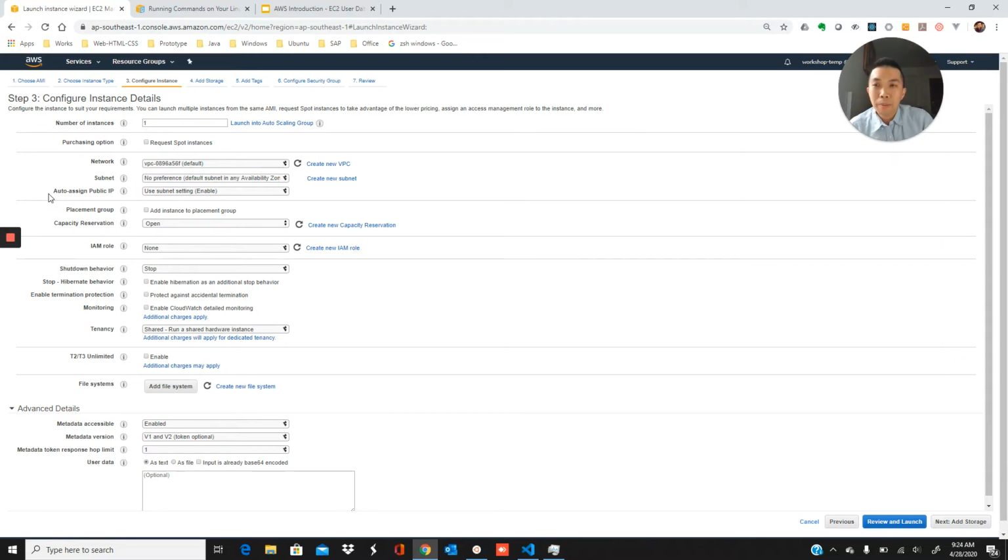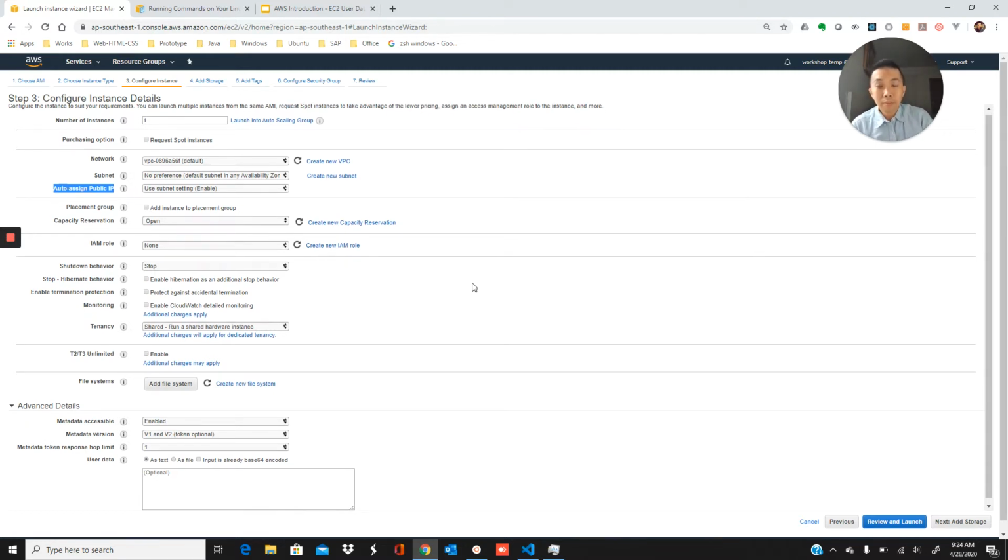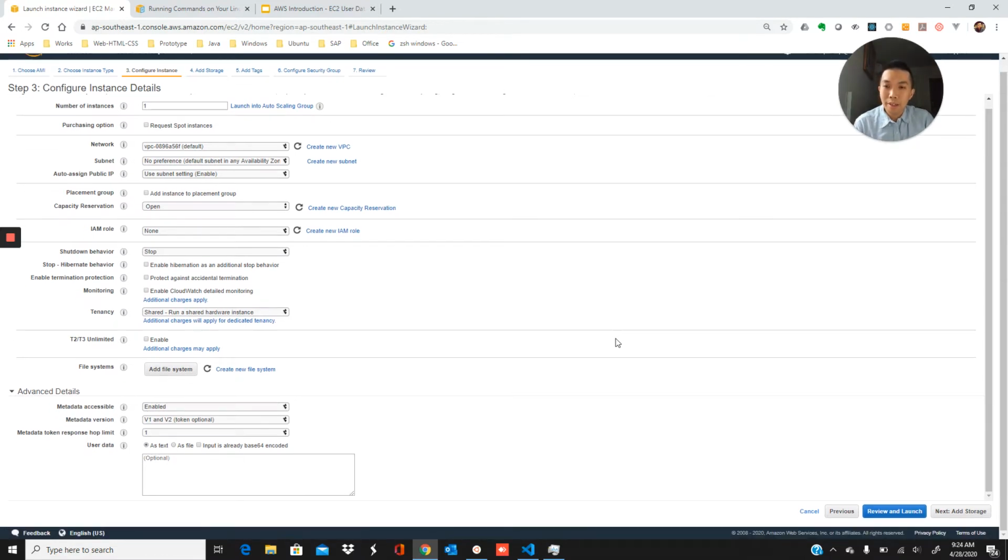Just make sure ketika teman-teman pakai web server, of course dia harus bisa diakses dari luar. Just make sure this auto assign public IP is enabled. And that's all. I don't change any configurations there. The thing is, we go to user data.